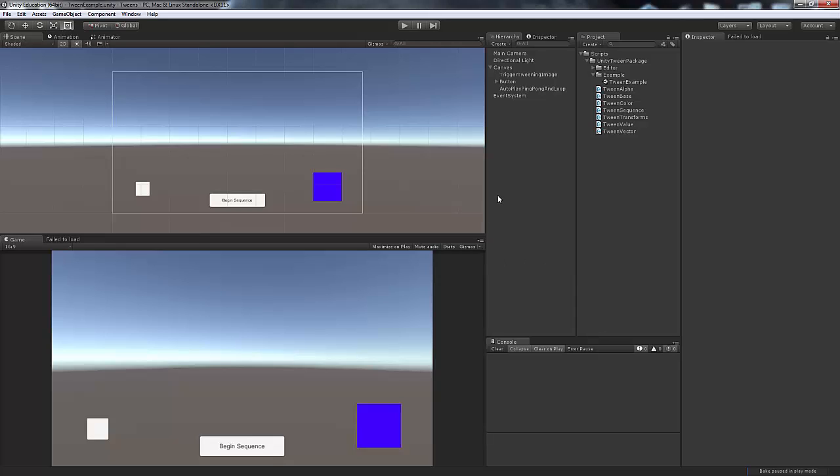Alright, hi guys, my name is Nick Thurston and I'm the creator of the Unity Tween Package. What the Unity Tween Package is going to let you do is simply and easily create tweens with a component-based system, very similar to NGUI if you ever used that. And you can use it on 2D objects as well as 3D objects.